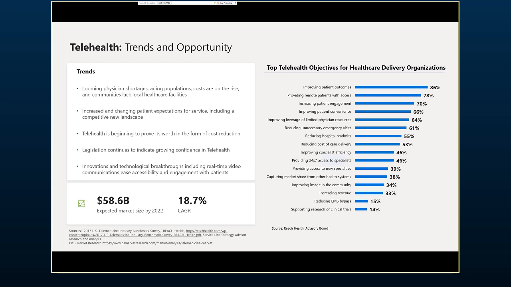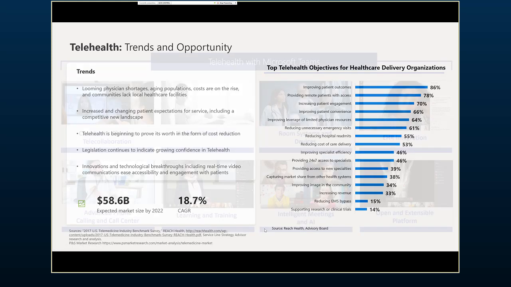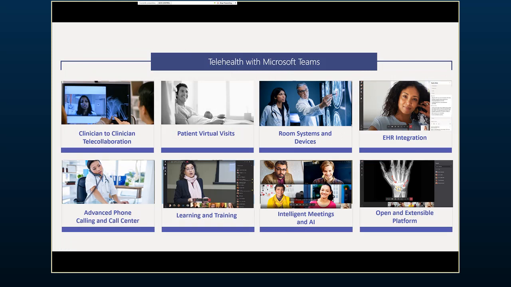And so there is a pretty strong push in the industry around this, and we feel that Teams is a great product and a backbone for us to be able to build telehealth capability and virtual visit capability. So with Microsoft Teams, we see that there again are a number of different things that you can do in the context of virtual care or telehealth.